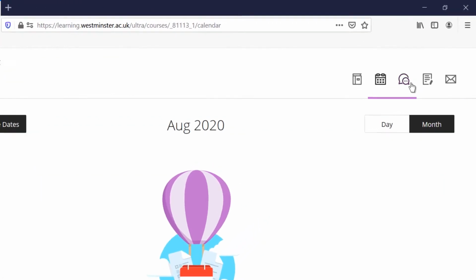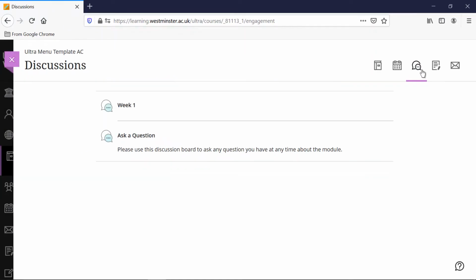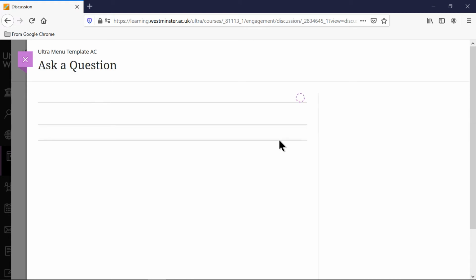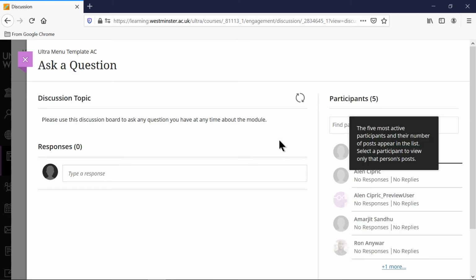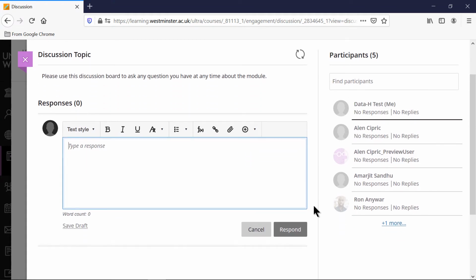Moving on, the next icon is the discussions, and this is where you will find all discussion boards that have been created in the module. If you would like to take part in a discussion, click on the discussion and a new layer will open. The topic of the discussion will be displayed at the top. If you would like to type a response, click in the text box where you will be able to type your response, and when you're ready to post your response, click on Respond.